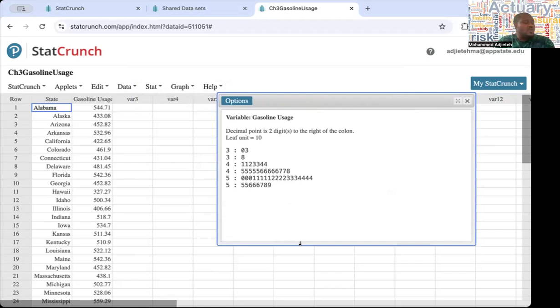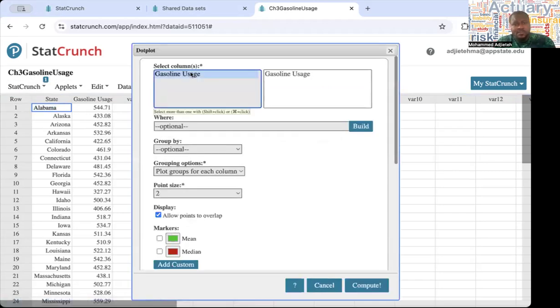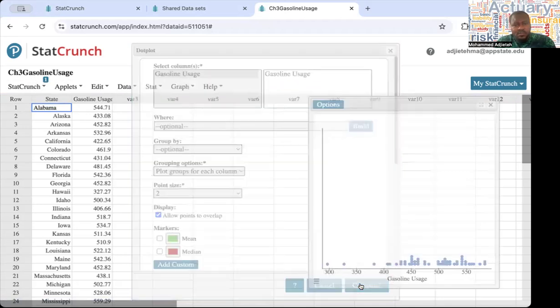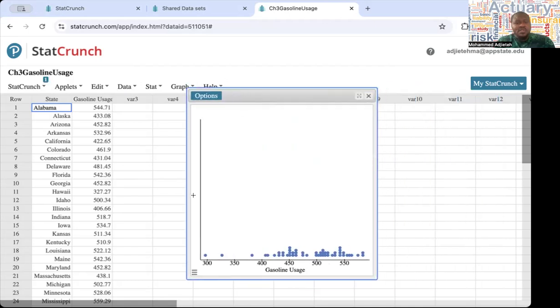Now let's try to also construct the dot plot. So same graph, we would see dot plot, click on this, and then hit compute. You see, this is the dot plot.